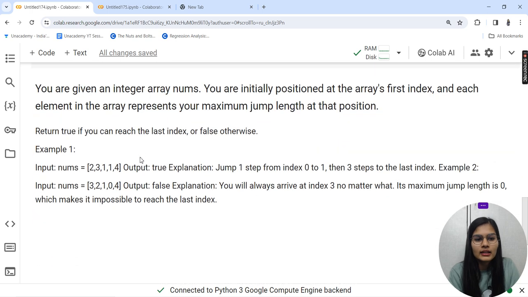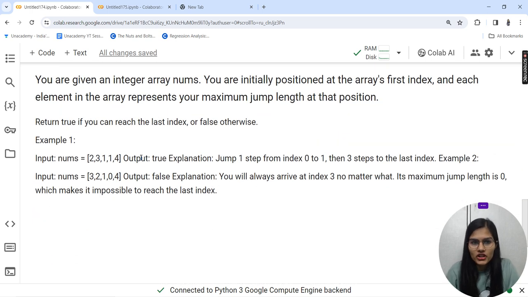Okay, moving ahead with the second question. My second question says that we are given an integer array nums. You are initially positioned at the first index of the array, and every element in the array represents your maximum jump length at that position. We have to return true in case we reach the last index, and we have to return false otherwise.